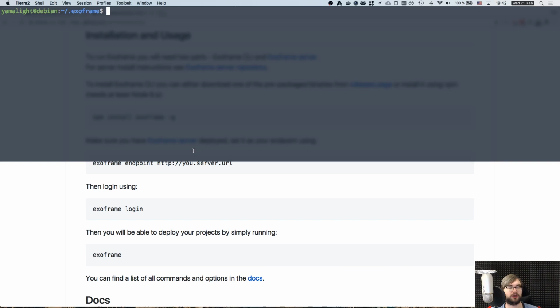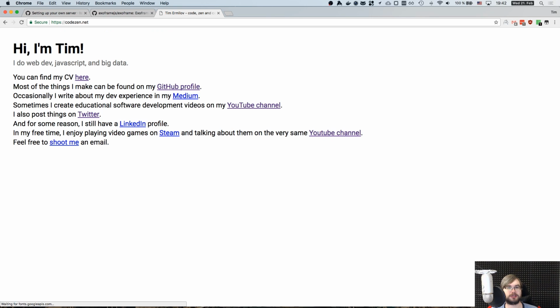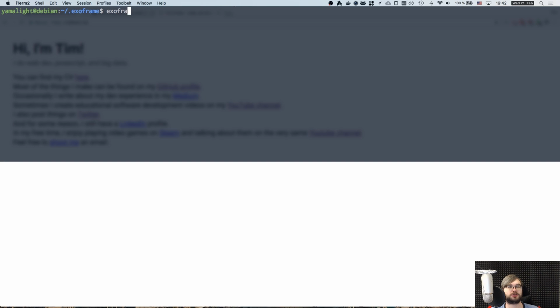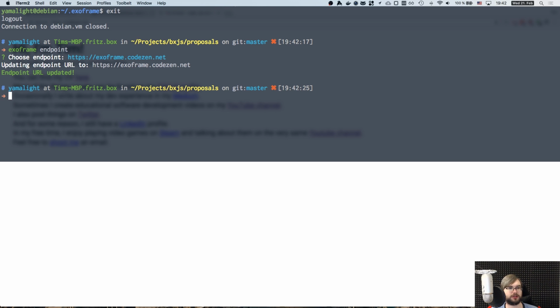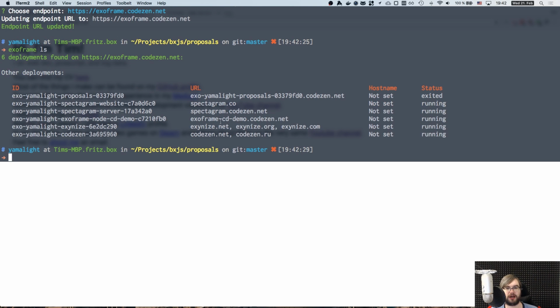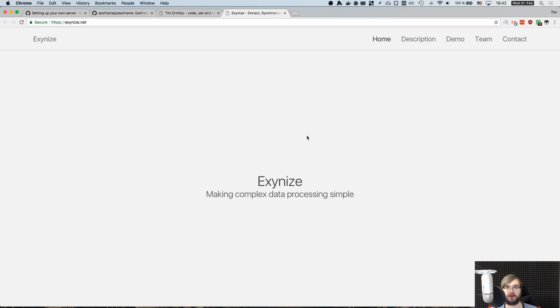As I already pointed out, CodeZen, for example, is an example of infrastructure like this. So I will exit this and say exoframe endpoint. Exoframe allows you to have multiple servers, so you can choose one of them. For example, this is the CodeZen one, right? You can see I have a bunch of demos here. You can just click on one of them and see the website right away.